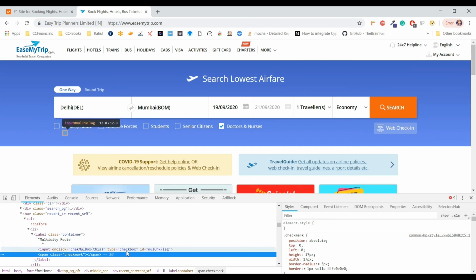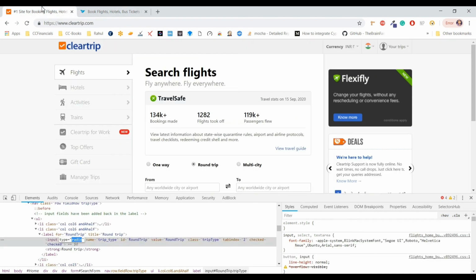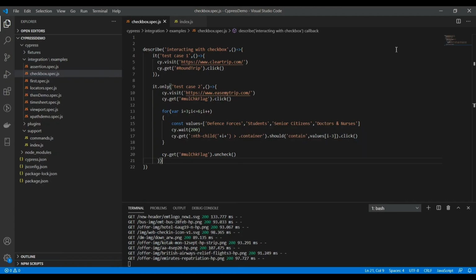So in this video we learned how to handle checkboxes, how to handle multiple checkboxes or iterate through them, how to get the locator, and which is the preferred locator in that case. And that's pretty much about checkboxes.